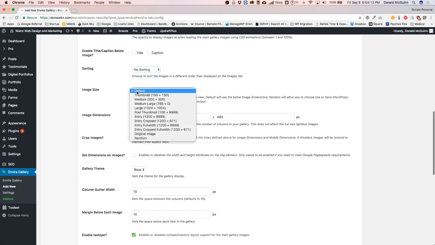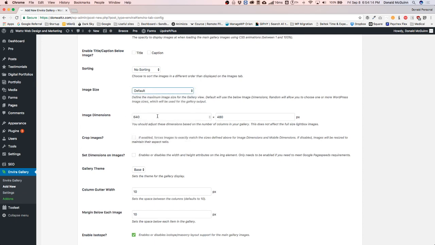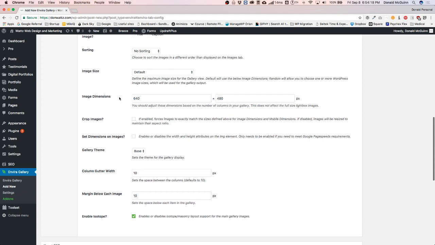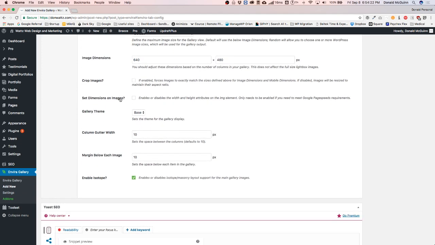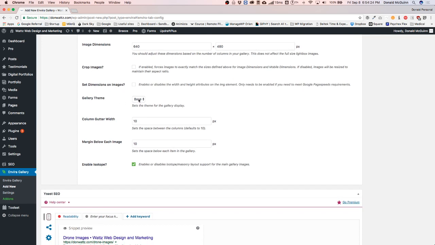Keep the image size default. And you can actually set the different dimensions here. I normally just like to leave all of this the way it is because these settings are perfect right out of the box. For the gallery theme, you can go ahead and choose different ones if you have different themes set up. I don't. And this is the gutter width.